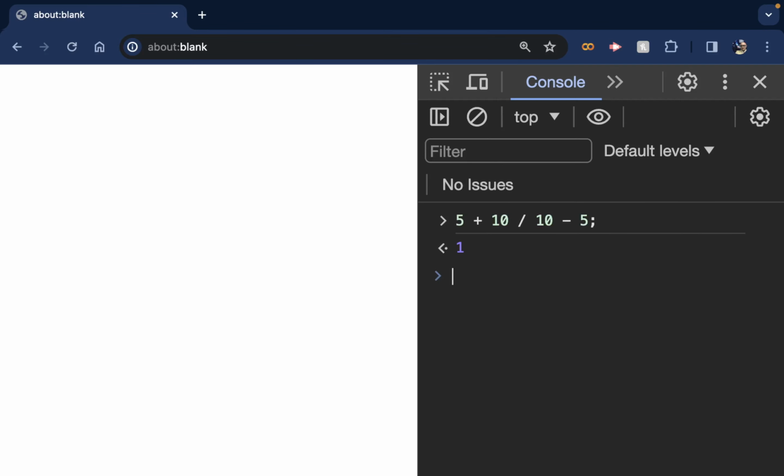Now what happens if we want to force addition and subtraction to happen first? Well, we can use the parentheses, right? So we do parentheses 5 plus 10, divided by 10 minus 5. And now this is going to give us 3. Again, the order of operations matters here. We'll go on and run that.